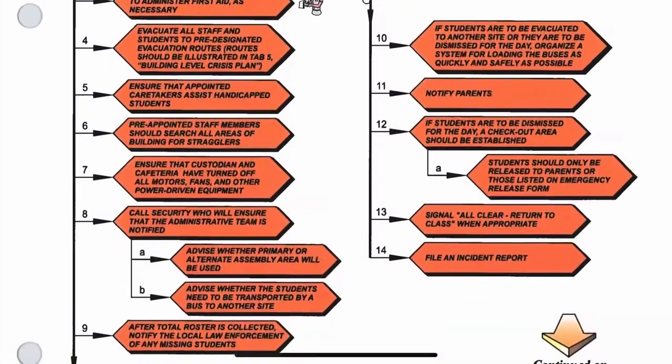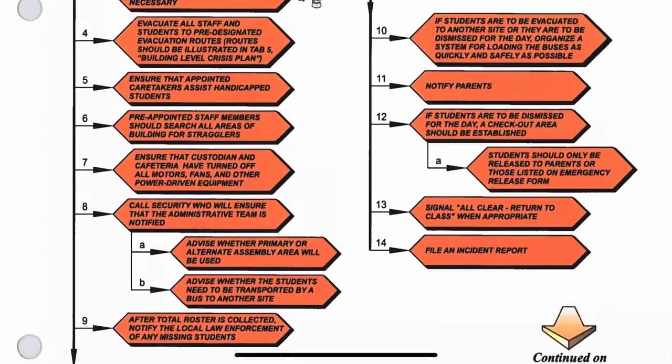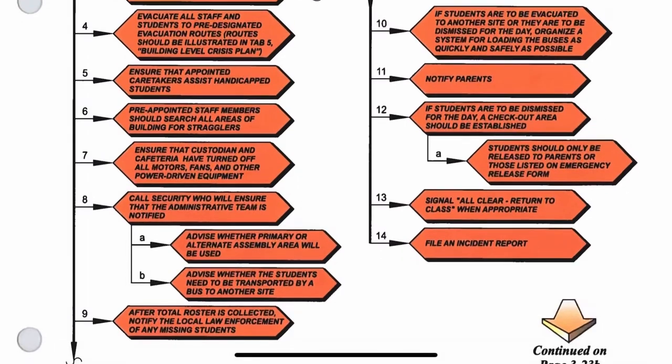If students are to be evacuated to another site or they are to be dismissed for the day, organize a system for loading the buses as quickly and safely as possible. The principal's office should notify parents, and if students are to be dismissed for the day, a checkout area should be established. Students should only be released to parents or those listed on emergency release forms. The principal's office should signal an all-clear return to class when appropriate and file an incident report.